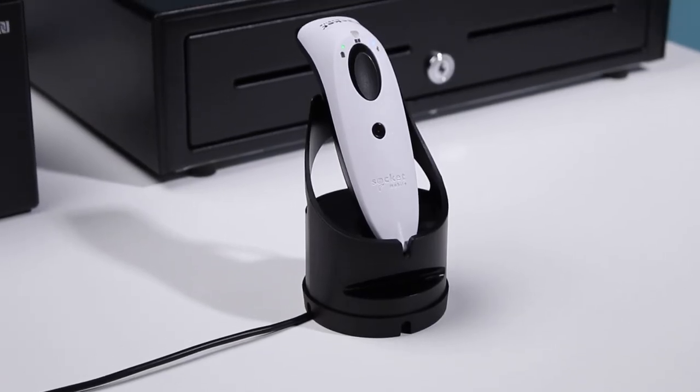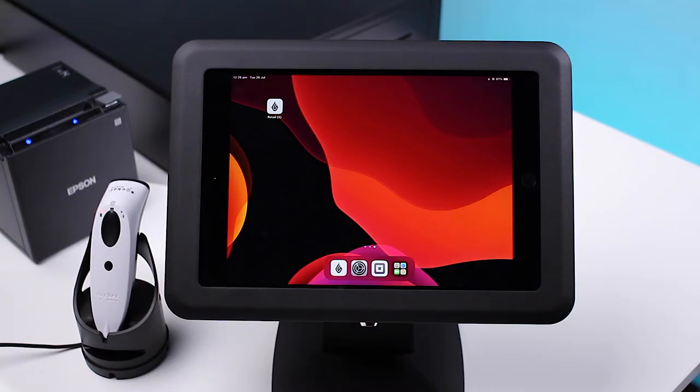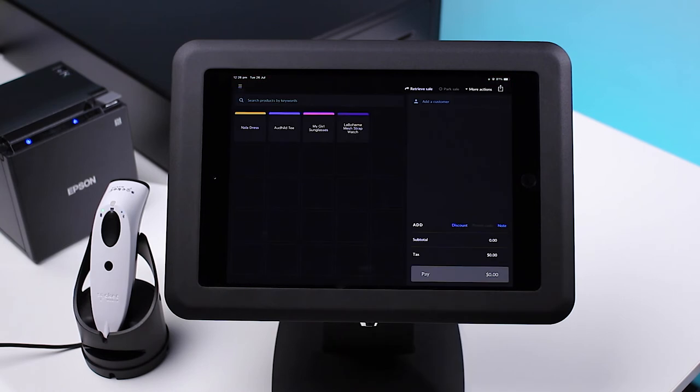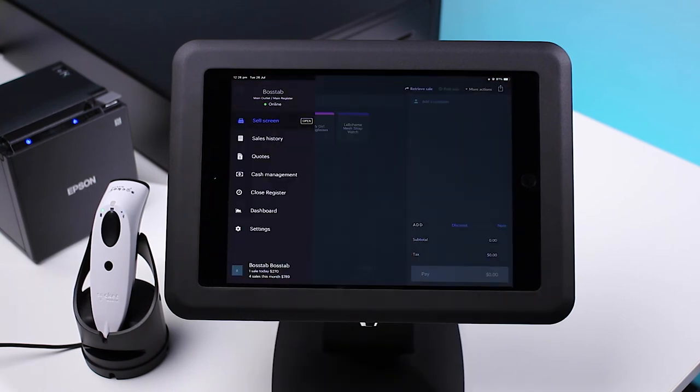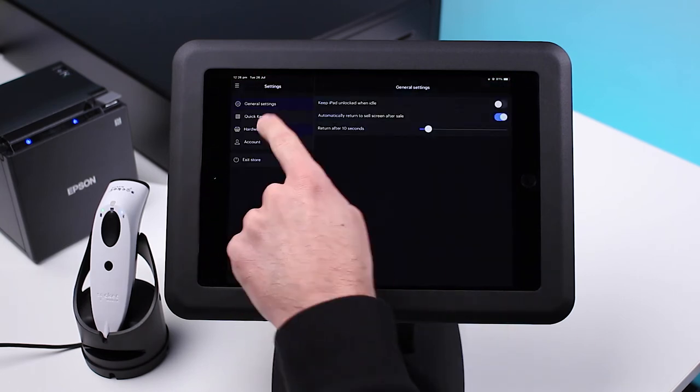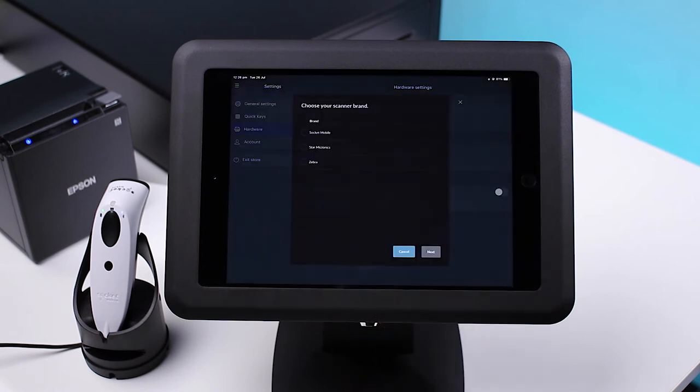Next up, let's connect your barcode scanner. Ensure your barcode scanner is connected to power and switched on. Open your Lightspeed app. Select Menu at the top left-hand corner. Select Settings, Hardware, and tap Add a Barcode Scanner. Select your barcode scanner model. Select Socket Mobile 1D and press Next.